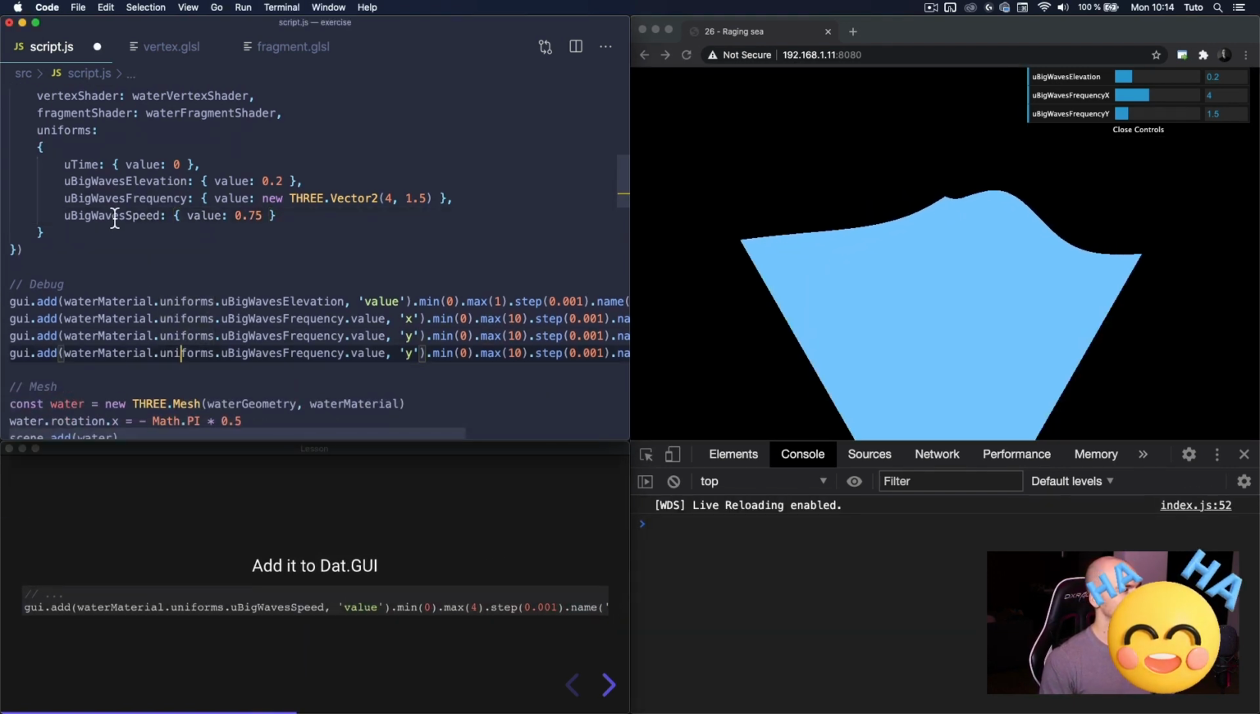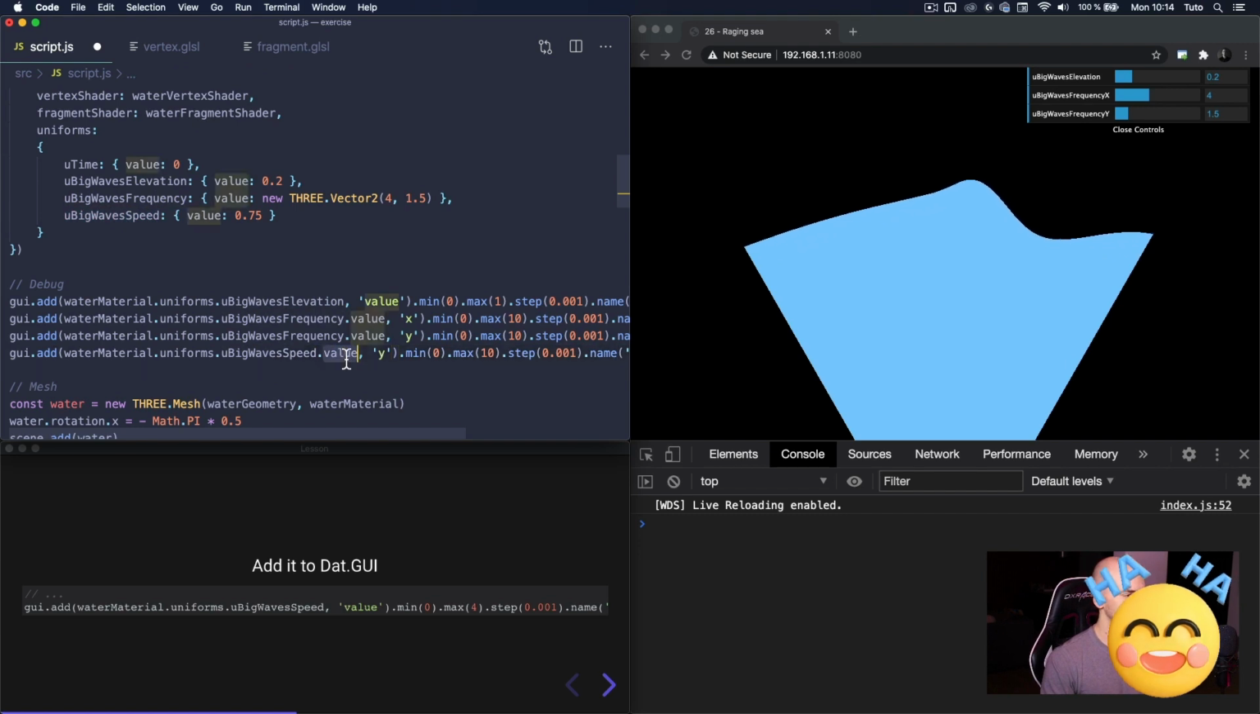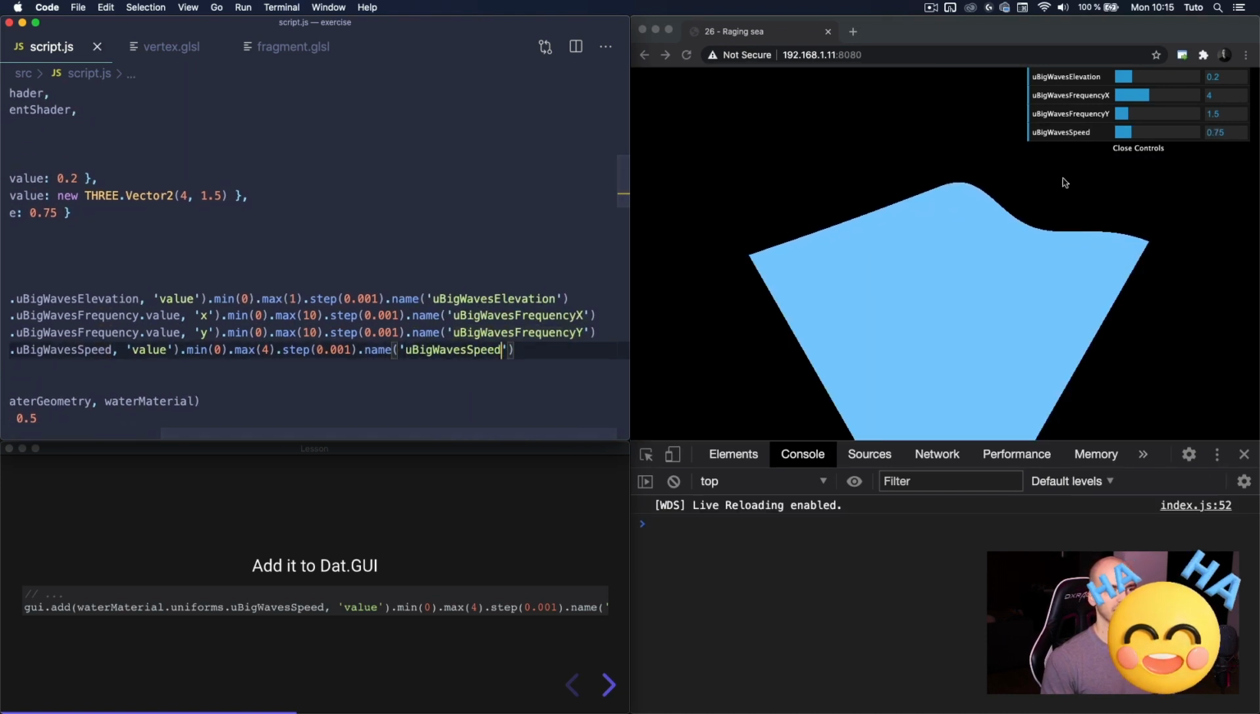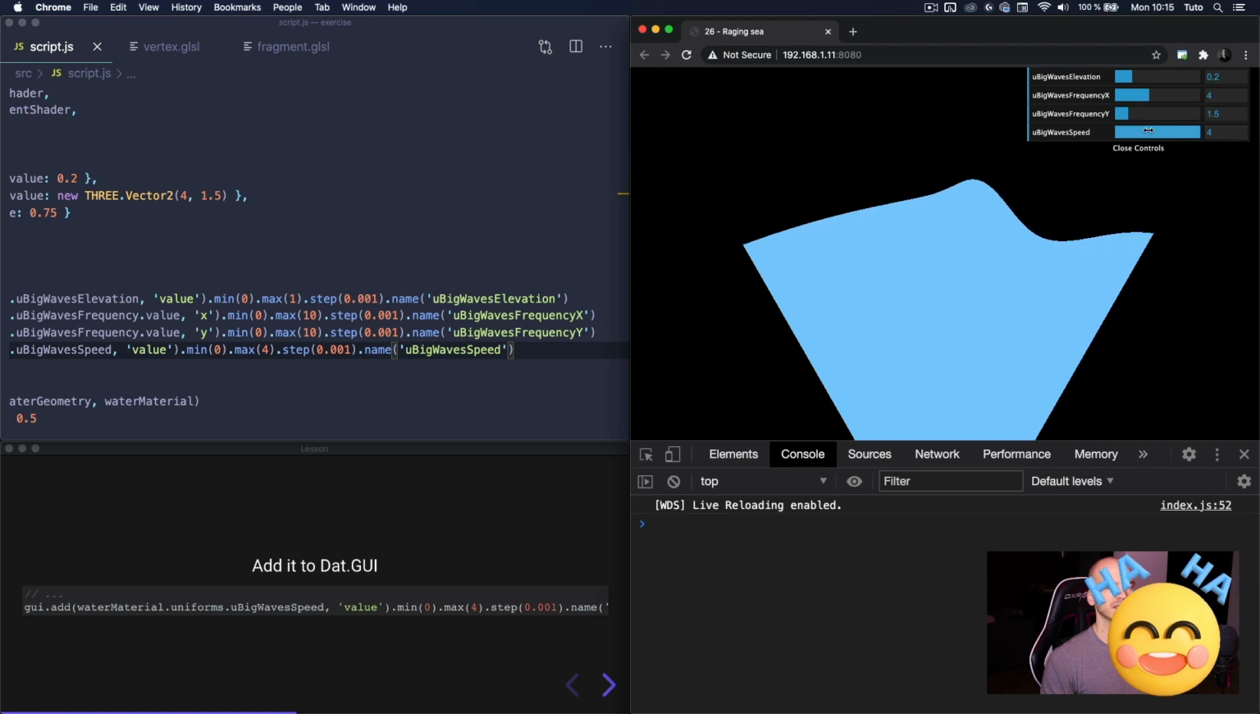Obviously, we want to control it. Let's go. So I duplicated this one. I should not duplicate this one because it's a float anyway. So it's uBigWavesSpeed value. And we will go from 0 to 4. And here we can just call it uBigWavesSpeed like that. And now we can control the speed. See, it's fast. It's slow. Great.